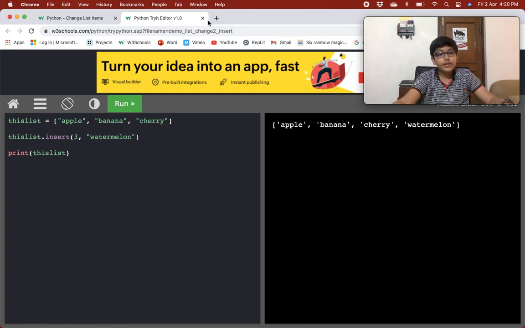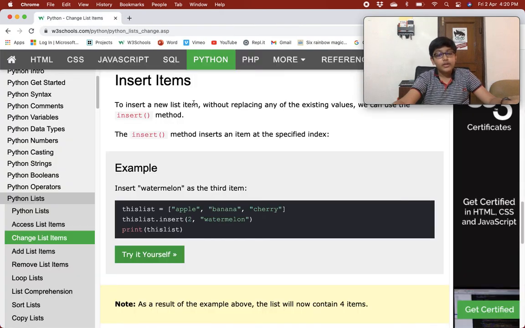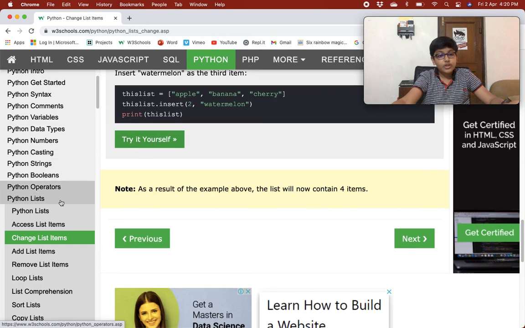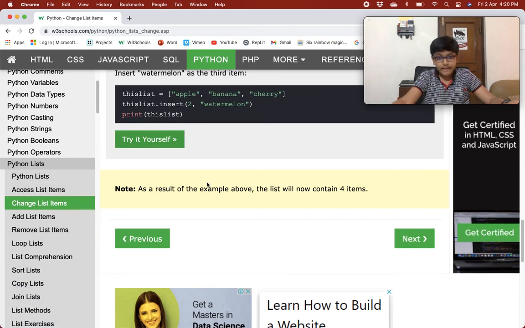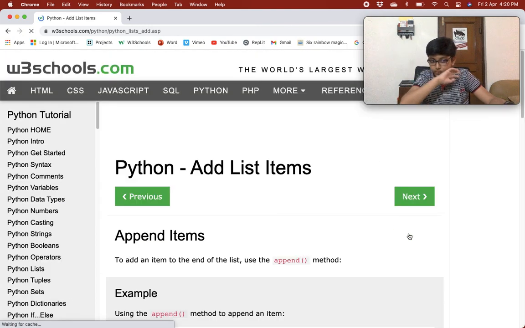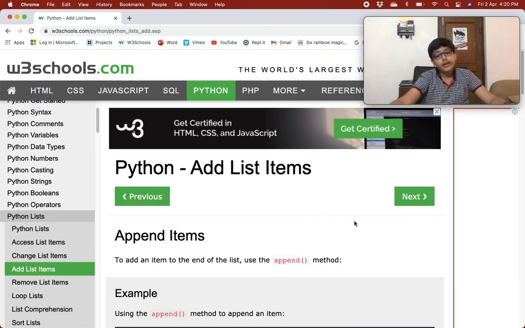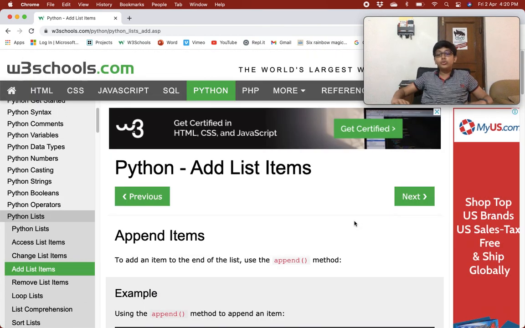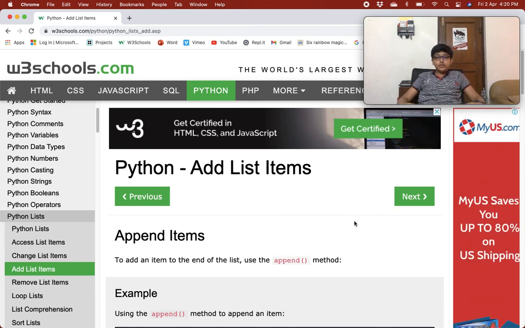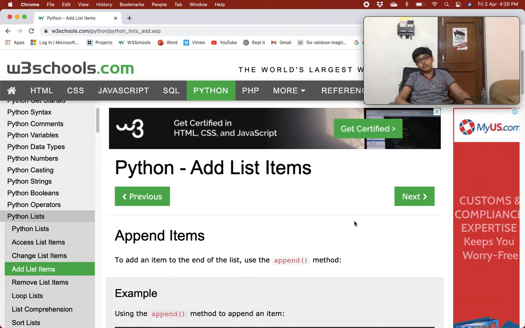But to insert it in the end, there is another method that we will learn in the next chapter, which we are going to do right now. So note, as a result of the example above, the list will now contain 4 items. So because of this example, the list's length has also been changed. Now you're on add list items. There's a method that adds list items to the end. So we will see that method in this chapter.